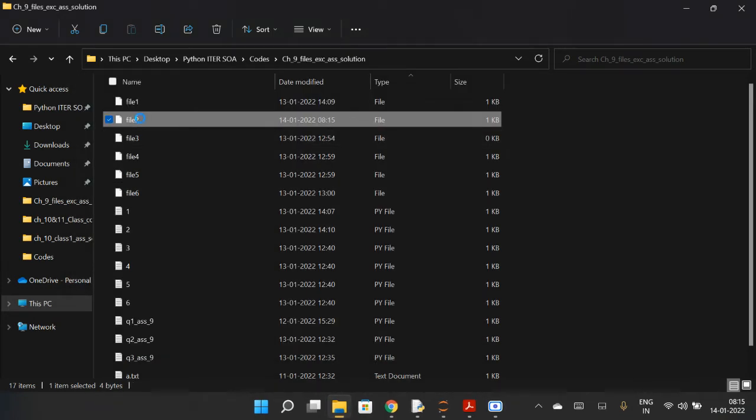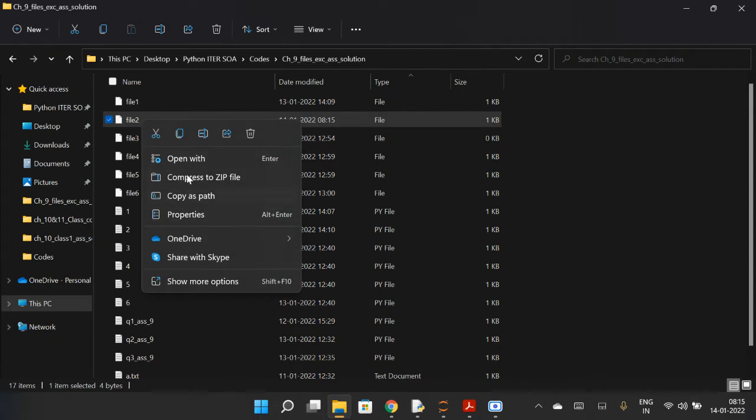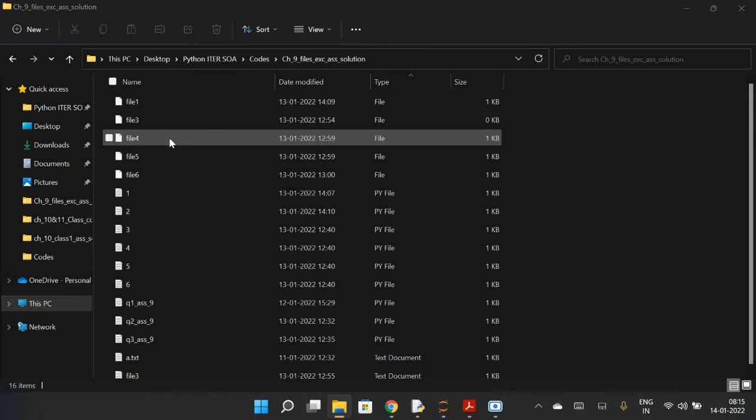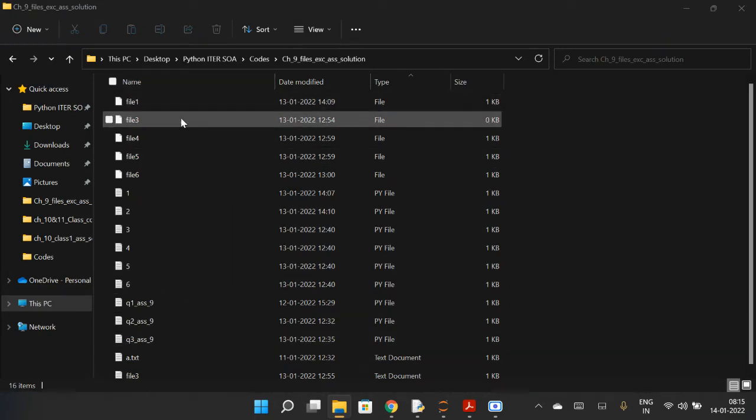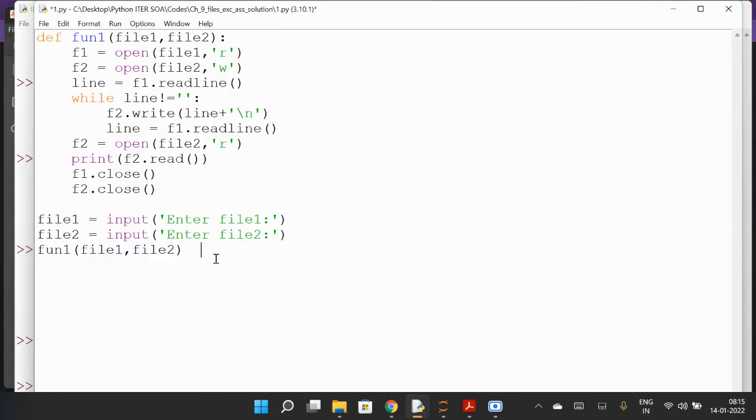Or we may delete the file itself and it will generate. So we can delete this, it will create file 2. Let me delete. So now there is no file 2 here. So file 1 and file 3 are here, file 2 is not here. So now what will happen? Let me run the program.